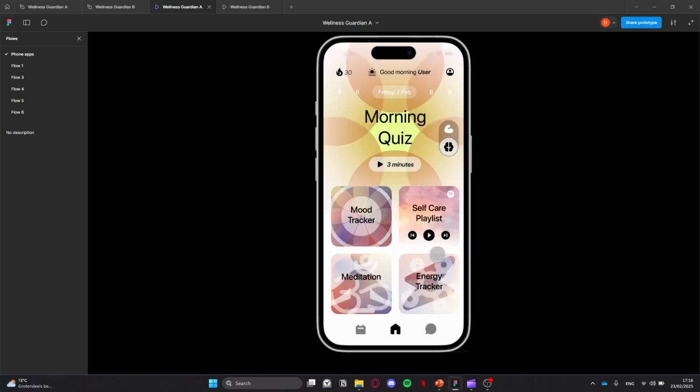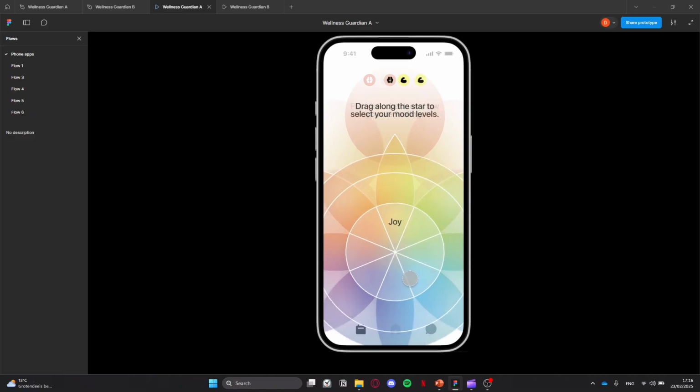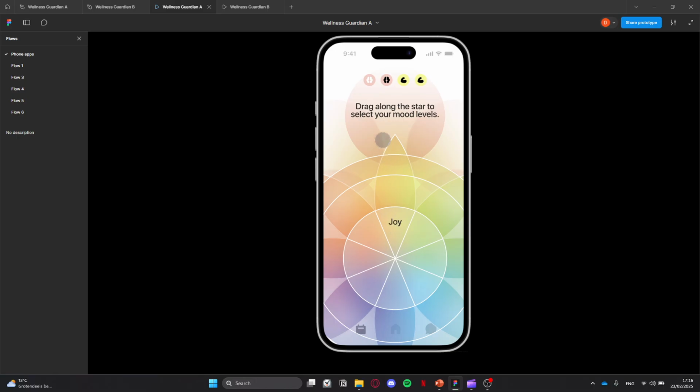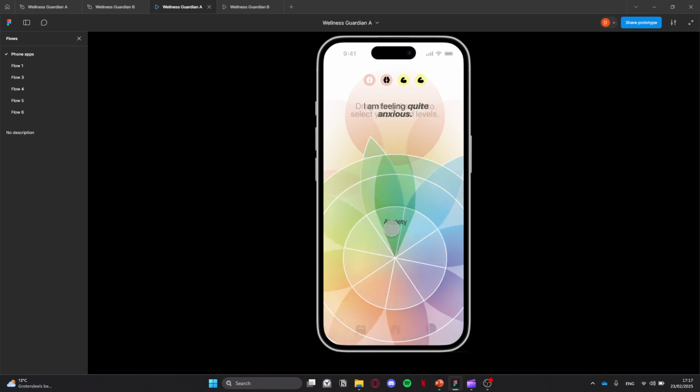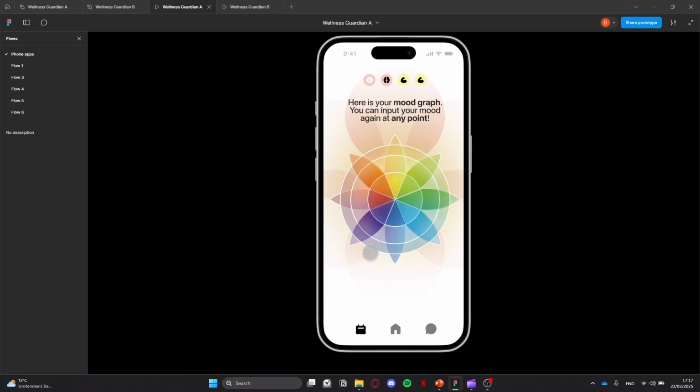Starting off here, if we start the morning quiz, it's going to ask you basically to input, for example, your feelings first. Here you can drag along the stars so you can input them. I haven't been able to prototype it this way, so it's just kind of clickable now, but you'll be able to drag it along. And then it will give you feedback at the top. And you'll fill it all out like so, for example. And then it would give you this graph, which is basically, you can see how your moods are doing.